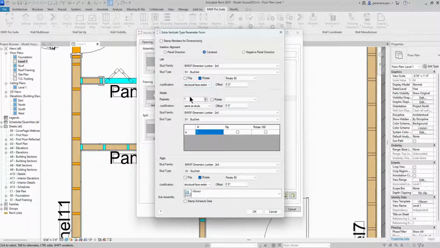My middle stud, I kept as is. I didn't touch anything. And on my right side, I put in a 2x4 stud, same thing as the left one. I rotated it 90 degrees, and I told my feature to place it at the structural face exterior.